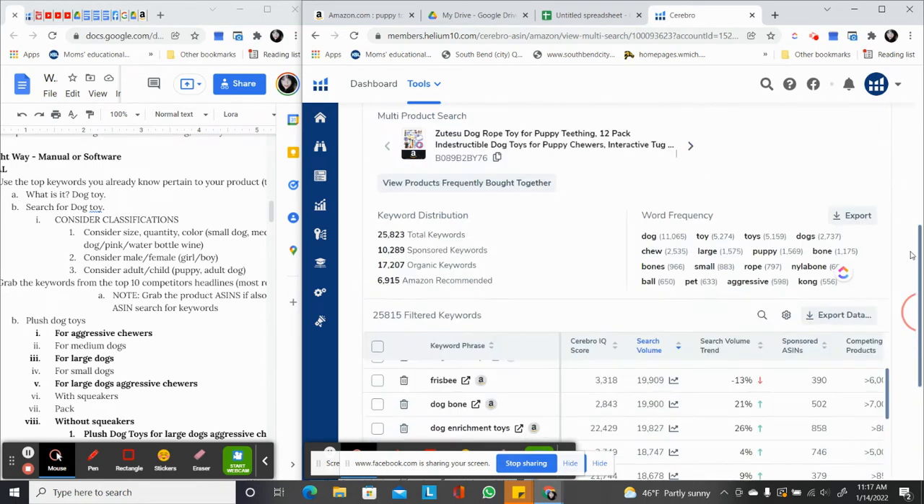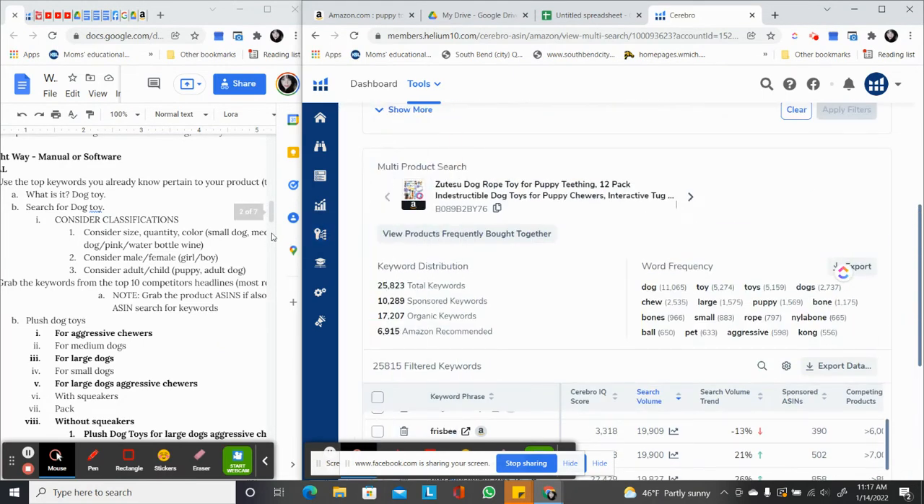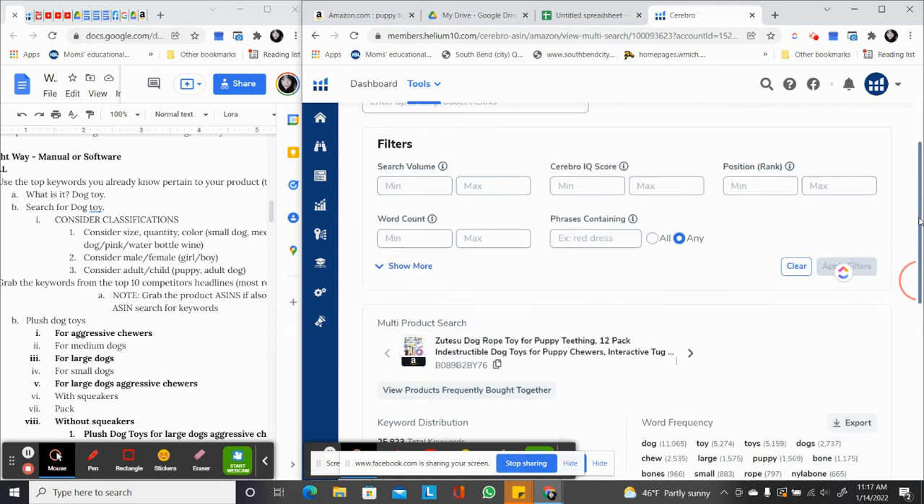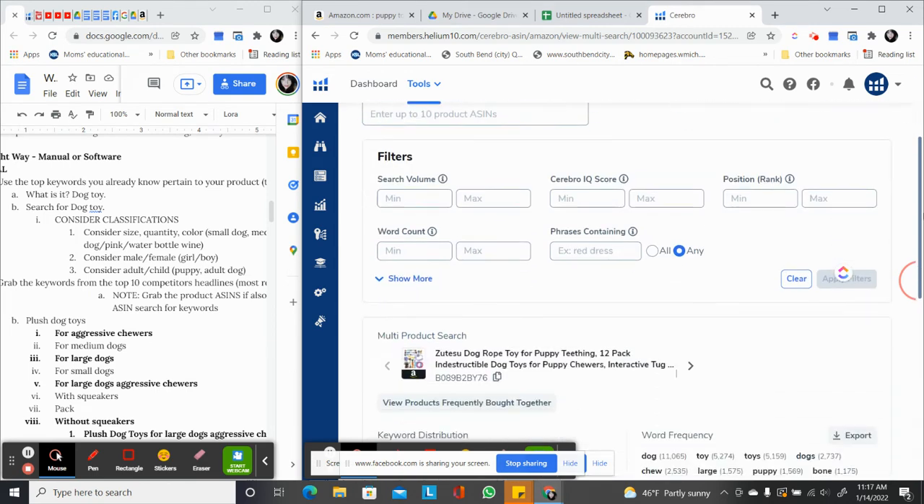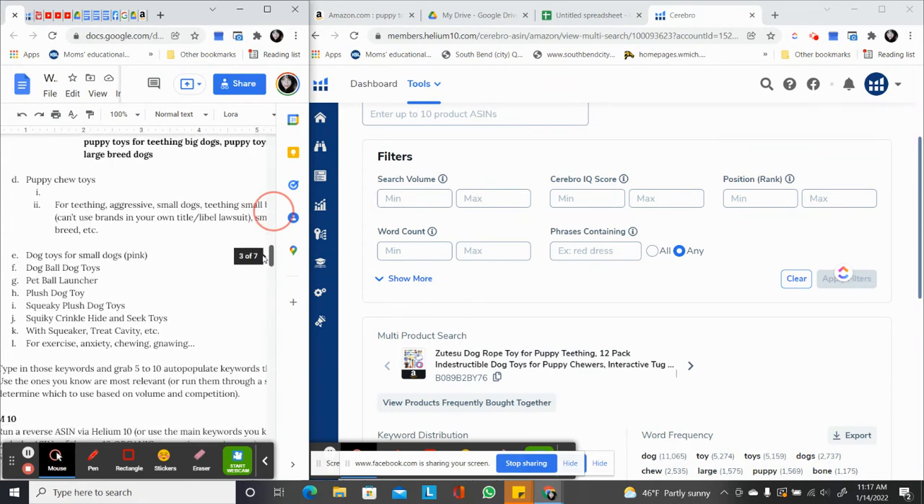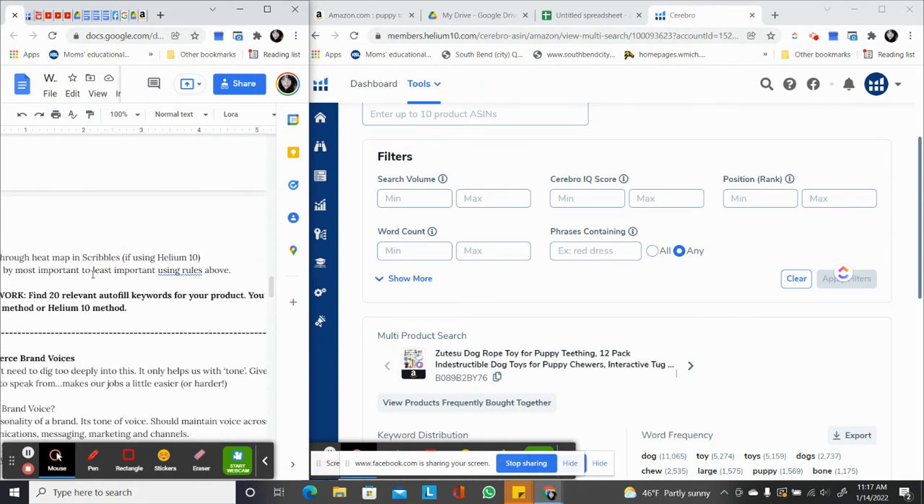Okay. Let's see here. And where did it go? It's kind of tricky to use this software side by side because it's so in depth. So you're going to grab those keywords, right? And then you're going to run through exactly what you did before. You're going to look for the relevant, find 20 relevant autofill keywords for your product.